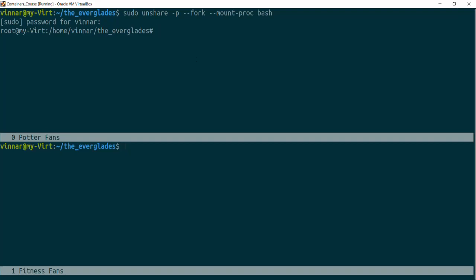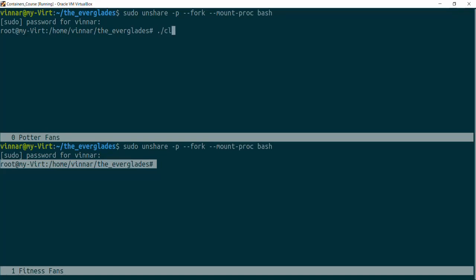And likewise, I come here, I do the same. I'm creating a new environment, a specific type of environment that would let me isolate processes. That is what the -p is for. And I'm saying create a new process in the new environment. Do not worry about this option at this point, and create a new bash shell. And again, I've created a new environment. Now, in this new isolated environment, let us go ahead and start our Potter fans.